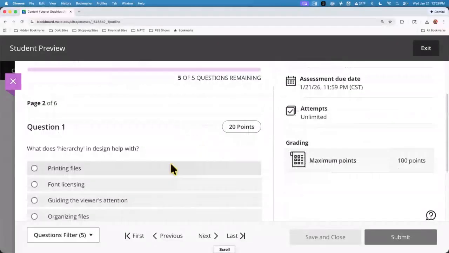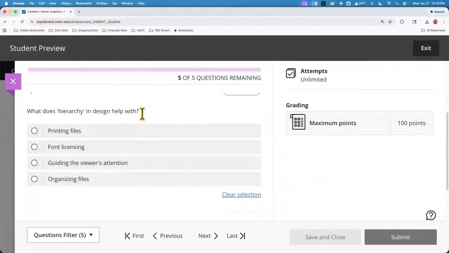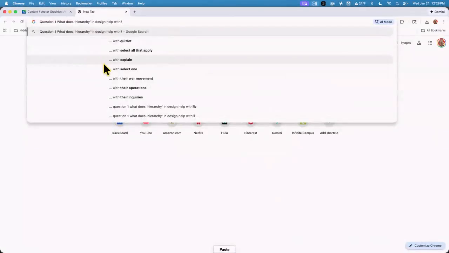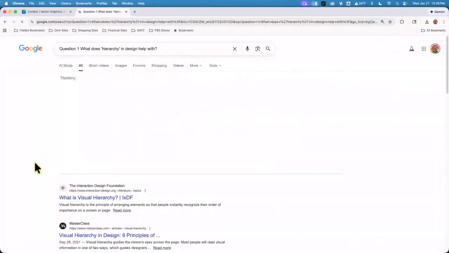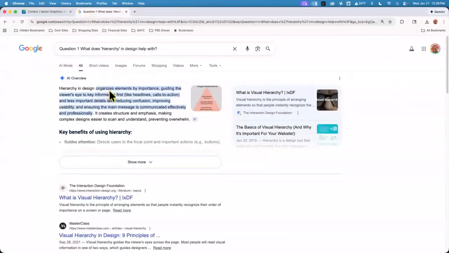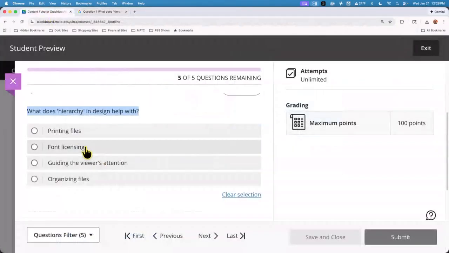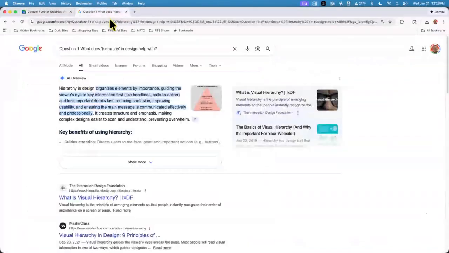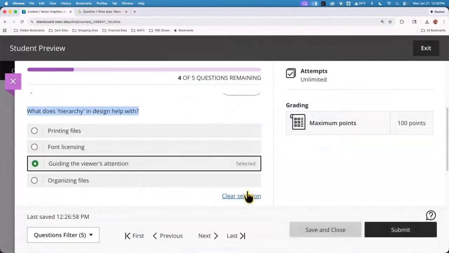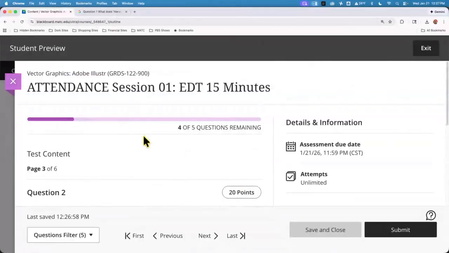Question 1. What does hierarchy in design help with? Well, I could just copy that and paste it into Google if I want and just hit return. I know the answer. Organizes elements by importance. Printing files, no. Font licensing, no. Guiding the viewer's attention seems like the correct one. If it says organize elements by importance, and then boom, do it, continue, move on, answer all 4, you're done.